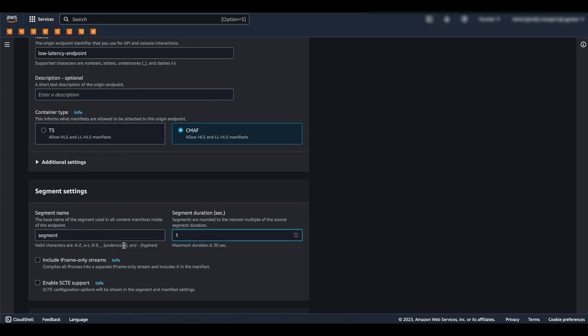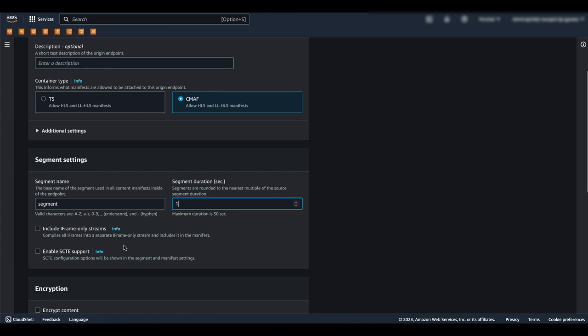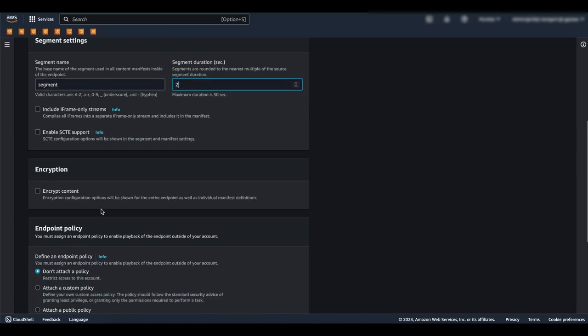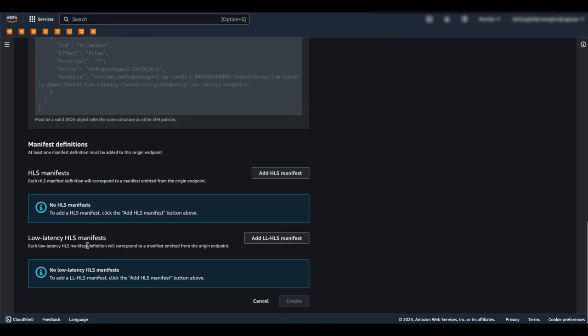Then go ahead and change the segment settings. You can change the segment duration. You can choose 1 or 2 seconds. I'm choosing 2 seconds, so I'm not being too aggressive. I'm attaching a public policy because I want this endpoint to be accessed over internet.